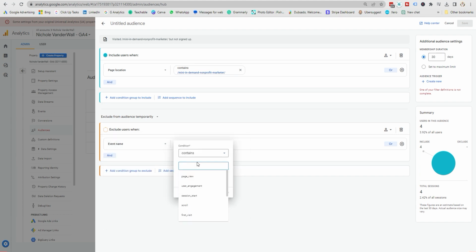So you'll want to have an idea of what conversion event you want to exclude. I'll just start typing mine in. It's called mini in demand. So that's basically someone who has signed up for this course, the mini in demand nonprofit marketer. So I'll go ahead and click on that, and then I'll hit apply.